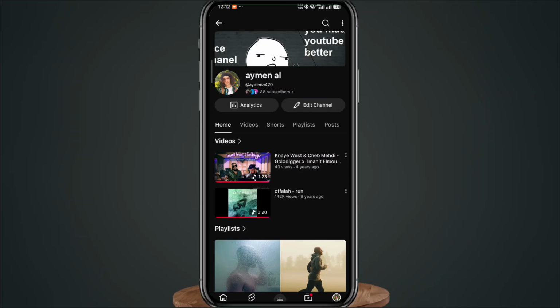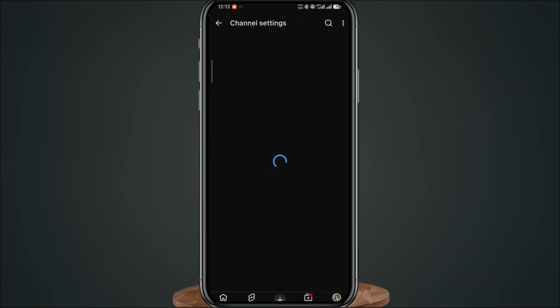And now from here you see this edit channel button right next to analytics. That's what you need to tap, or where you need to go. Go ahead and tap right there.